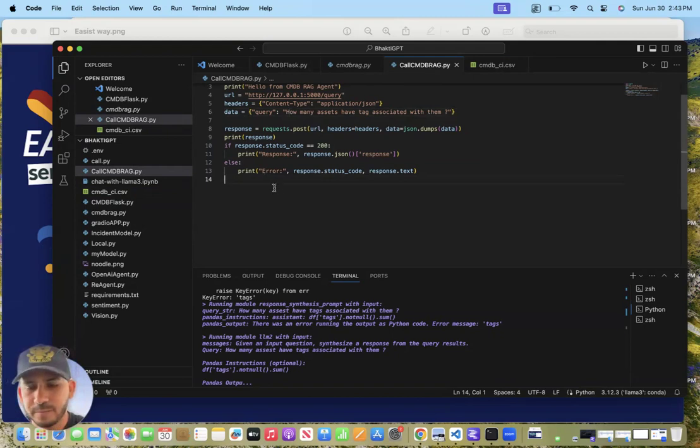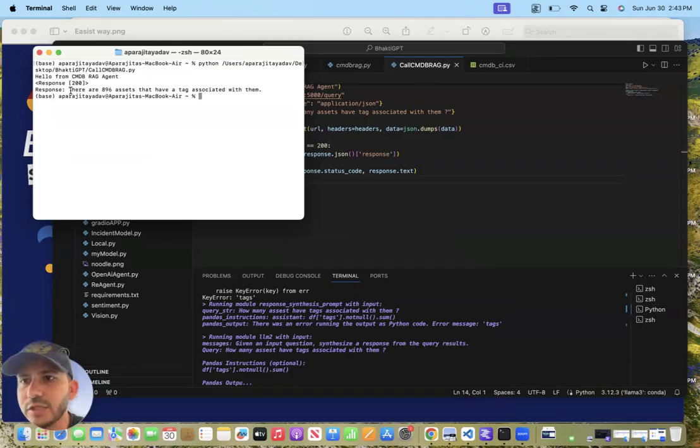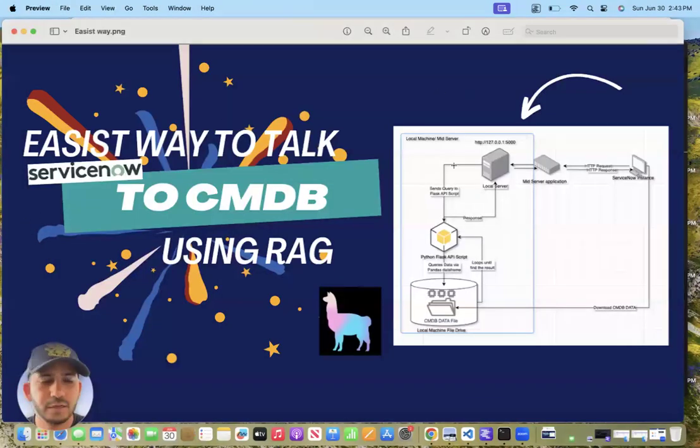For that, I will go to the terminal and run it. So, hello from CMDB agent. There are 896 assets that have tag associated with them. Pretty cool, and it's pretty fast as well. But let's verify it first.